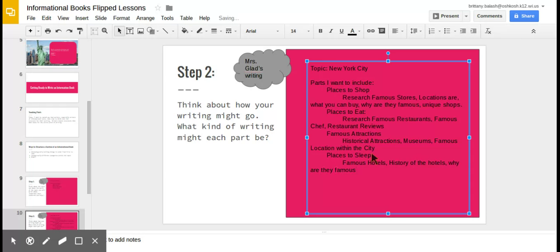Okay, so you're going to think about what you want to include with each of those 4 sections. So go ahead, stop your video, pause it, and start coming up with these points. It will help you know what you're supposed to research when you're given research time.